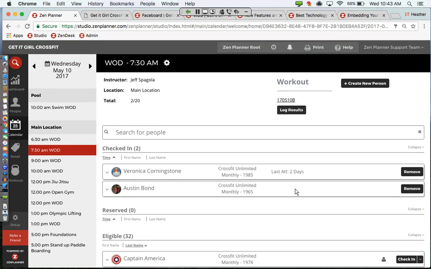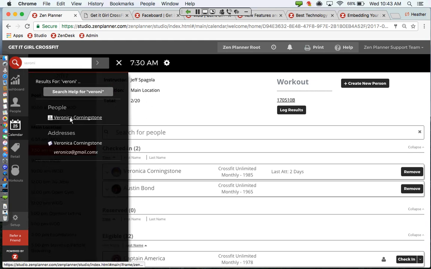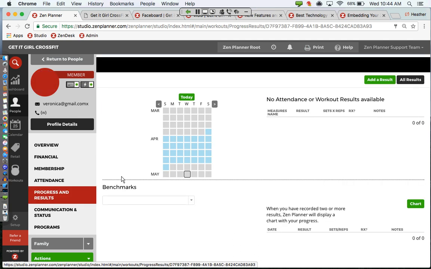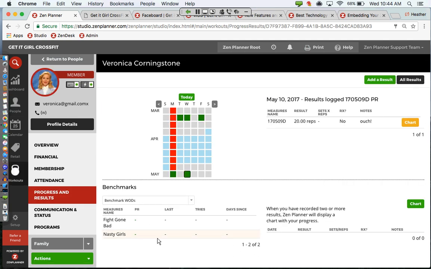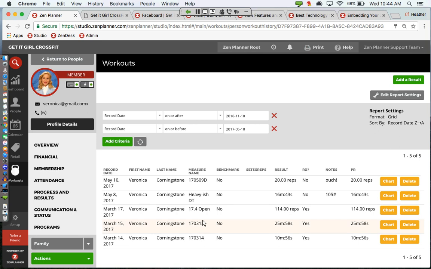So that's one way to do it. You can also do it from their profile. So we're searching for Veronica. Maybe we need to edit her scores or do something like that. We can certainly do that. We're going to go from her profile to her Progress and Results tab. You can see any benchmark workout that she's performed. Looks like she hasn't done any, so we can filter other leaderboard items for her. You can add results here. You can view her results, and you can edit them. So that's the staff side there.